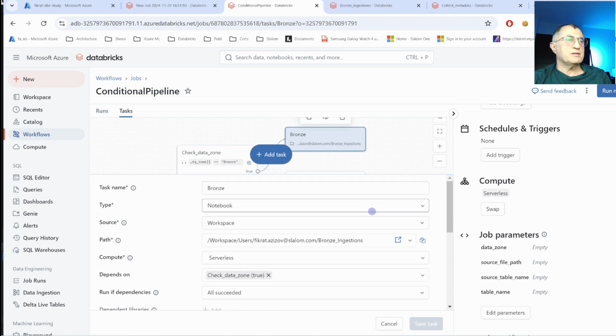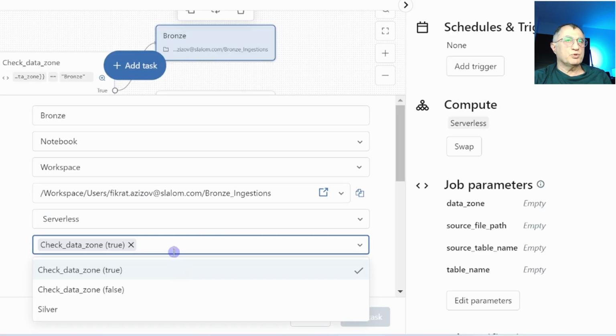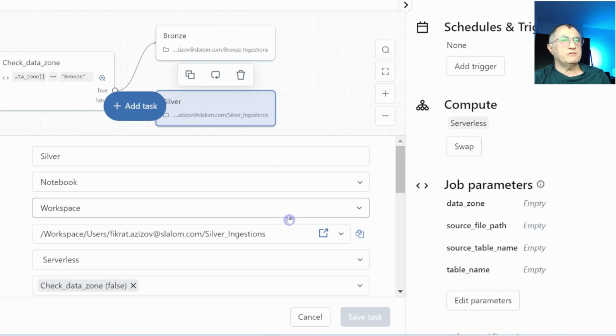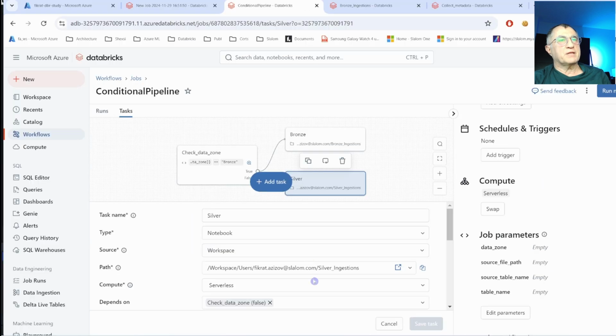However, if I expand the dependency box, you can see that there are two outputs from my conditional task. One is called true and one is called false. So because I want to call the bronze notebook when my condition evaluates to true, I'm going to choose the true output from this task. And if I click the next notebook task to call the silver, I'm going to select the false condition from my previous task.